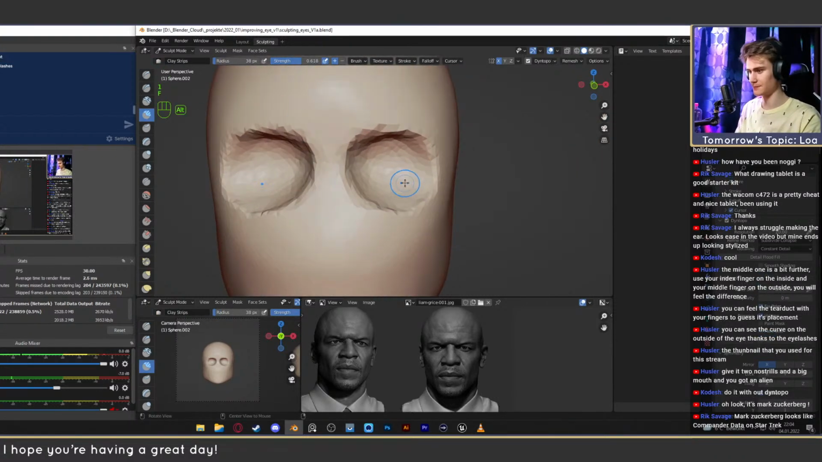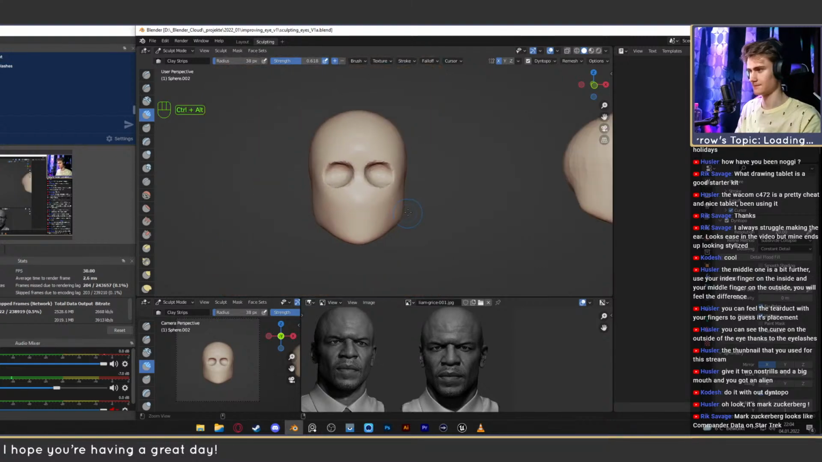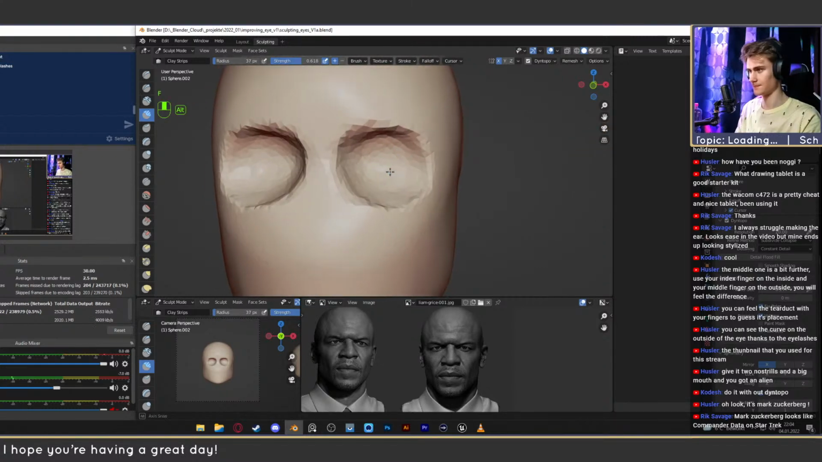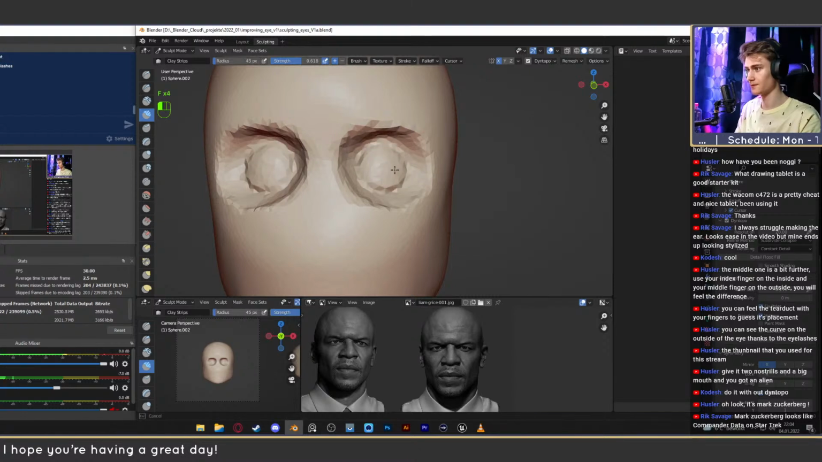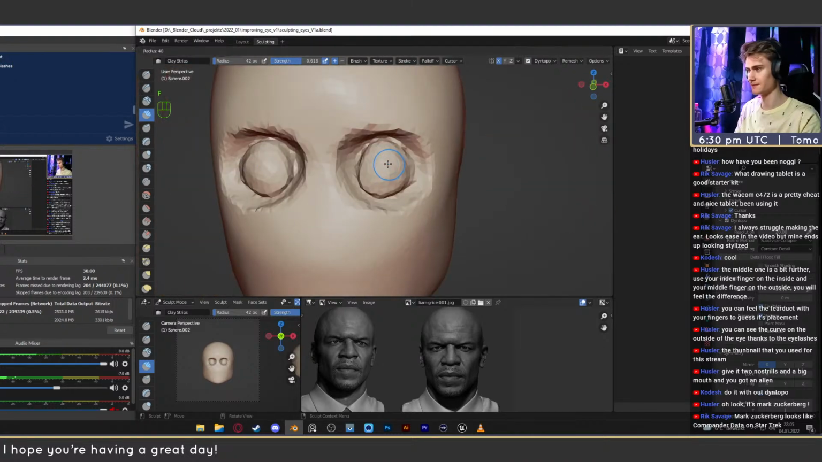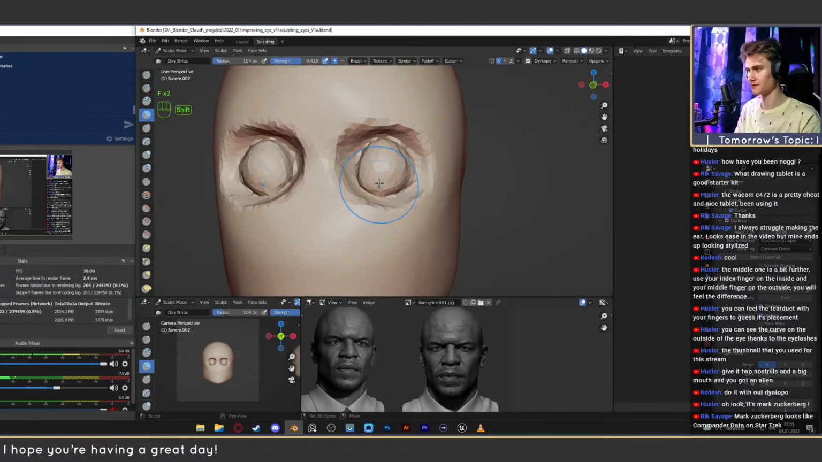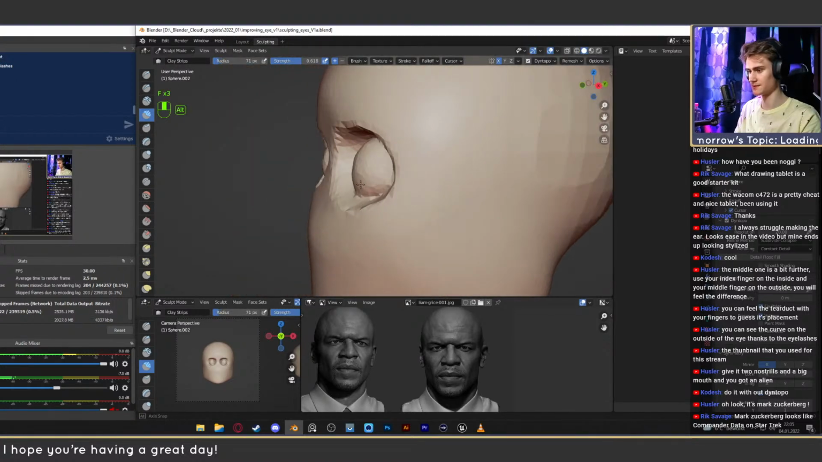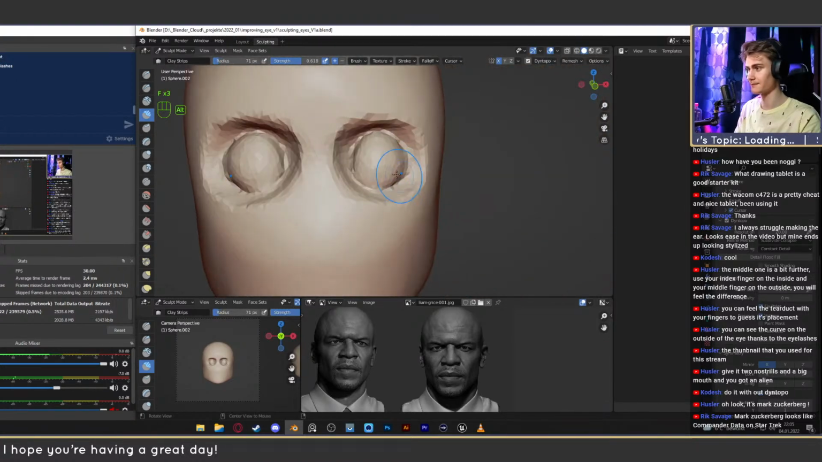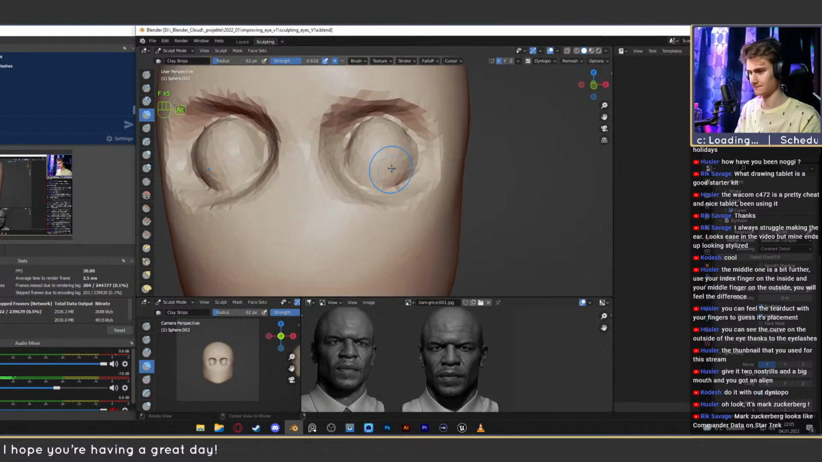Let's add the eyeball. There you go. I don't think they need to be too big. We need quite a lot of room around the eyeball, so I don't want to make the eyeball itself too big. Okay, maybe they're already too far forward or too far out. I'm going to bring them back. Okay.